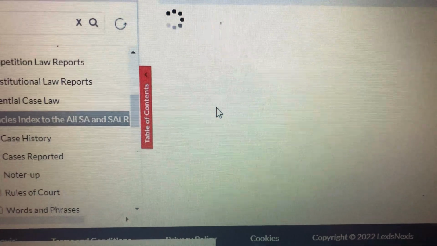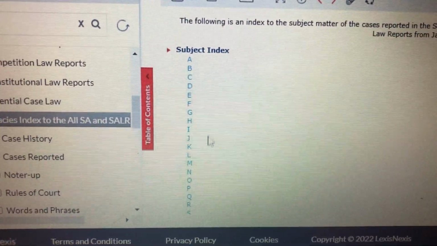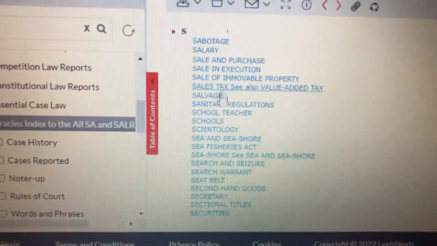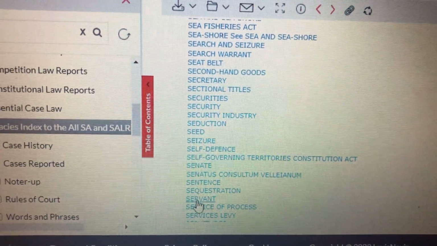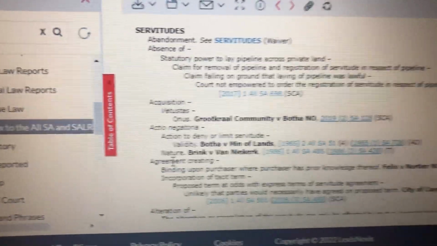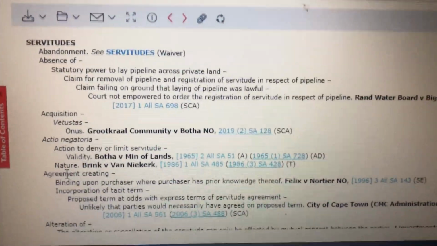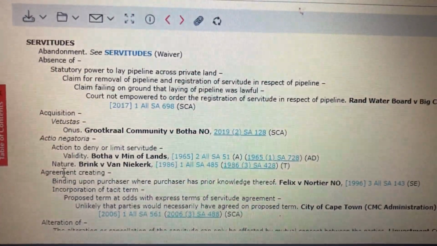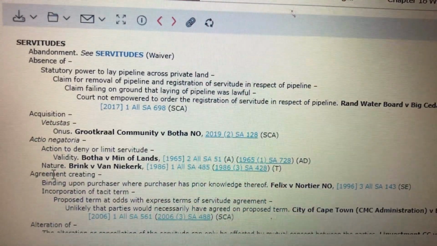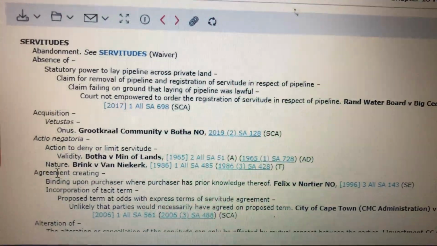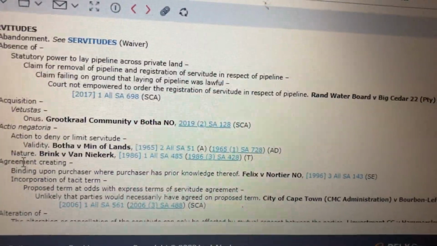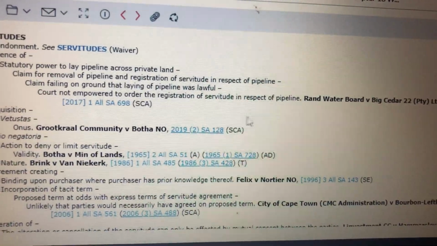Subject index is the one that you go to if you're looking for a specific topic. For example, let's say you're looking for servitudes, right? You're gonna go to S, and then you're gonna go down and down, and there is servitudes. Click on servitudes, and the case law that has been considered on servitudes, you will find that, for example, it says absence of statutory power to lay pipeline across land. So let's say that's the research that your principal gave you or your lecturer gave you. You'd know that, oh, this was considered in the matter of Rand Water versus Big Cheddar.